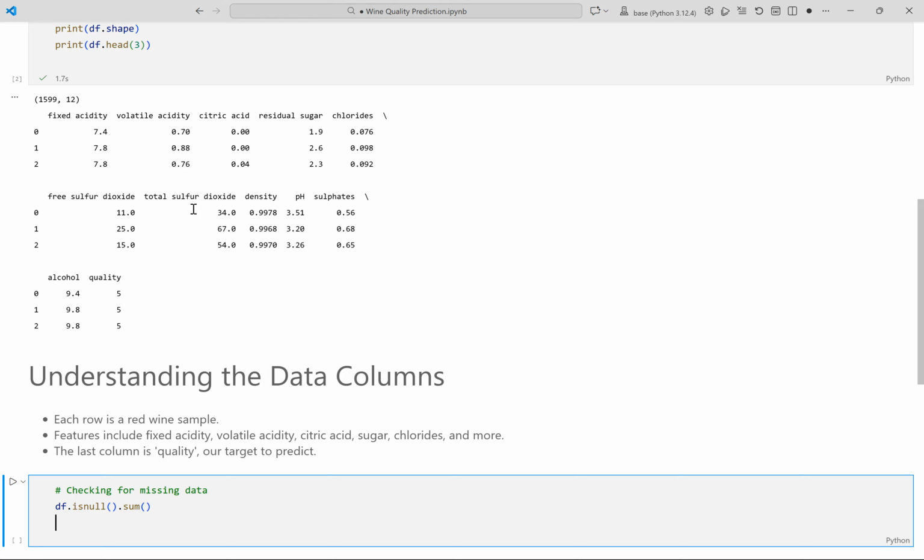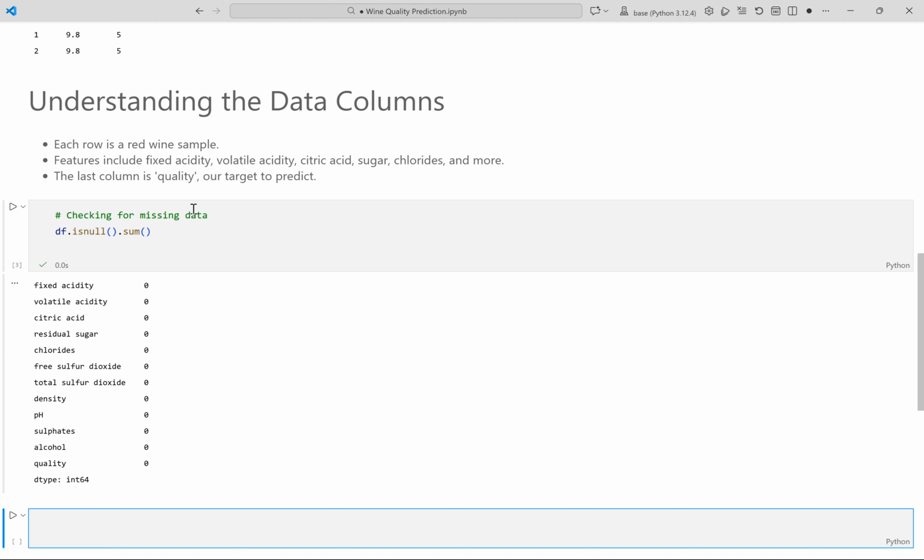This output shows that there are 0 missing values in every column of our red wine dataset, meaning all features and the target variable quality have complete data. This is important because it confirms that we can proceed with analysis and modeling without needing to handle missing data.